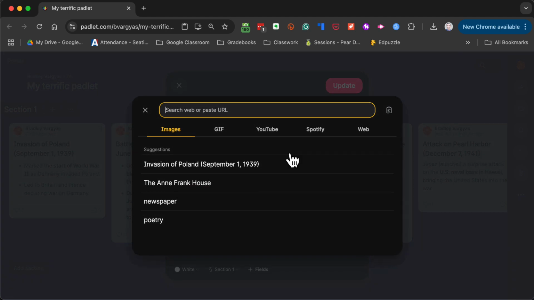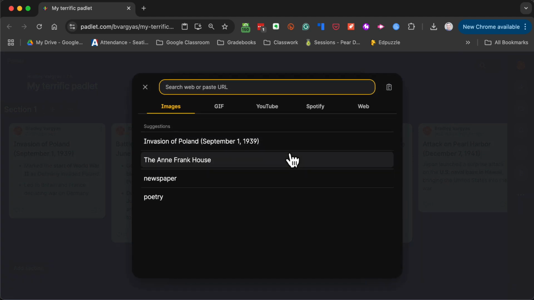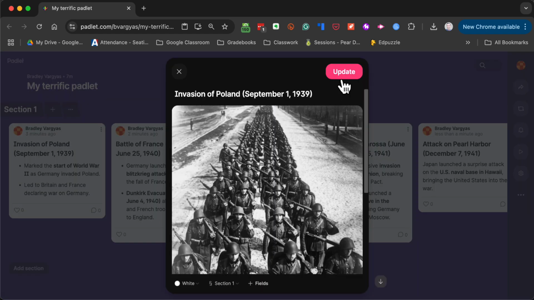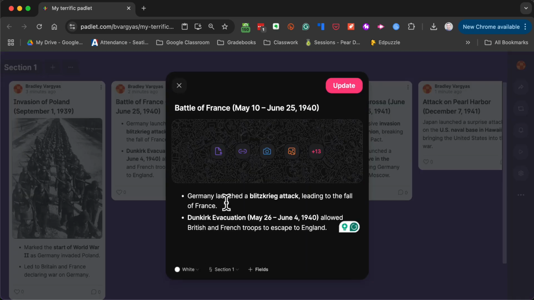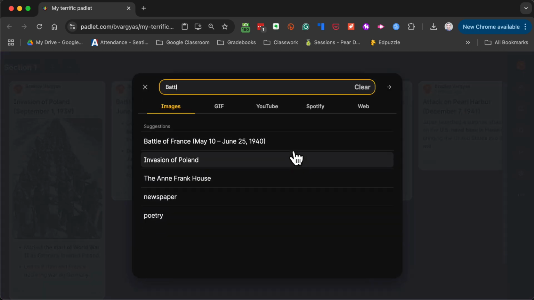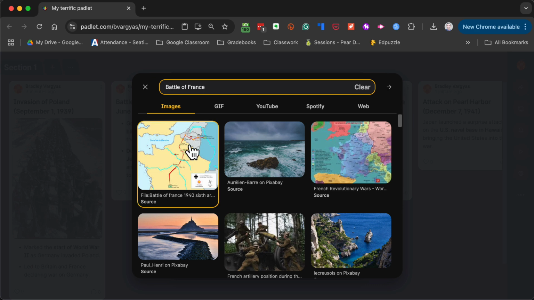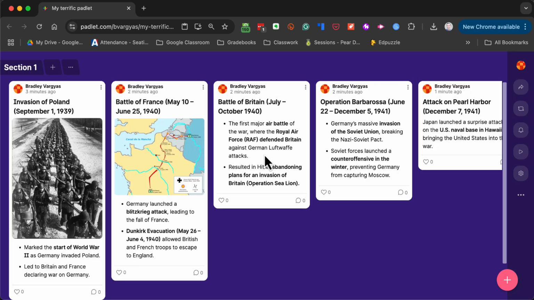And what I can also do is add pictures to help students visualize this a little bit more. And I can actually search directly from Padlet, so I don't have to kind of copy and paste from Google Images or anything else like that. The Battle of France. Look up right here. So this is really great for helping students to see things in a chronological order.